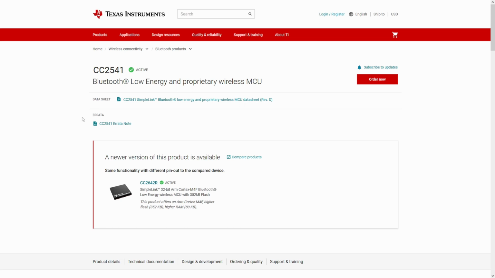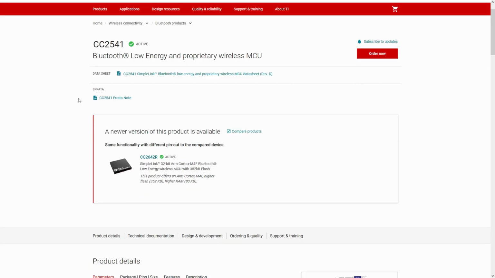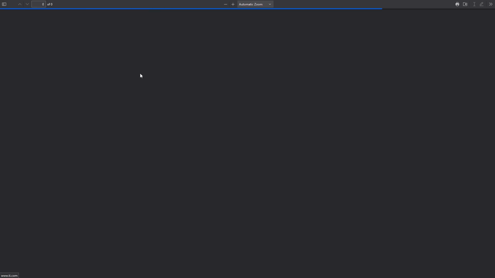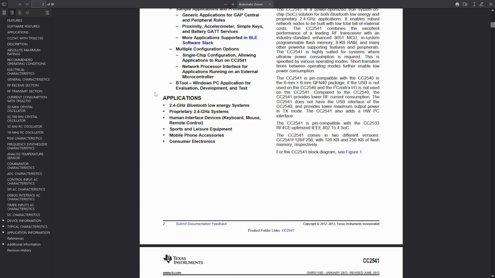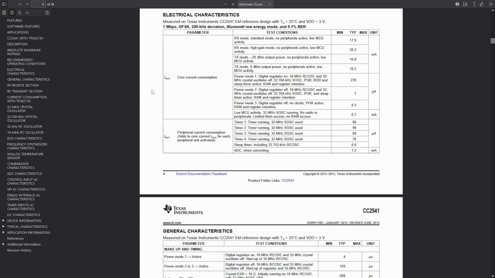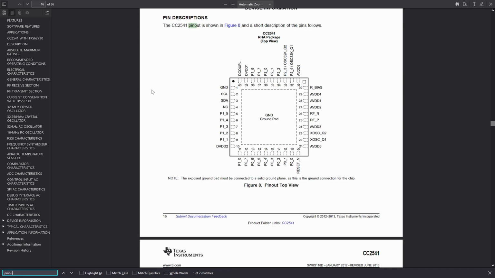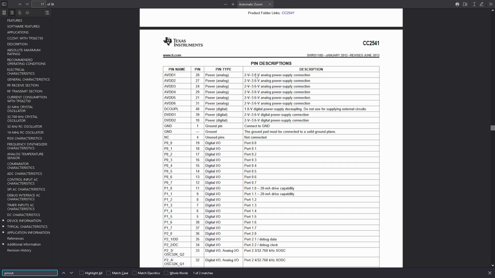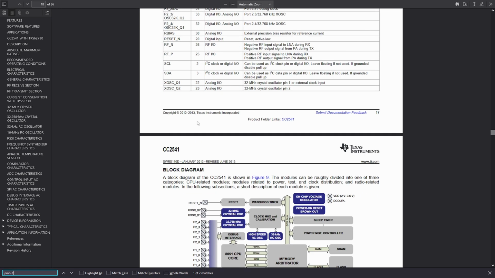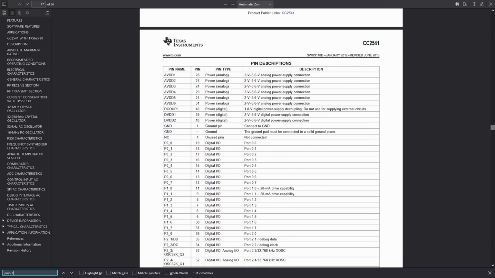And this is from Texas Instruments. It is a Bluetooth low energy and proprietary wireless MCU. I will directly download the datasheet because you can see every piece of information about this chip in this document. One of the most important things that you want to check here is the pinout, and it exposes every pin and also the definitions of the pins as well. Then I would save this file in my working folder.